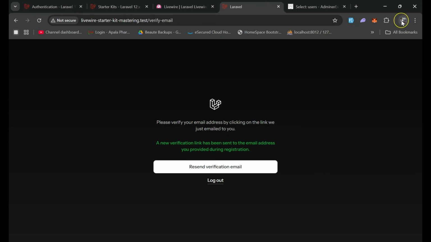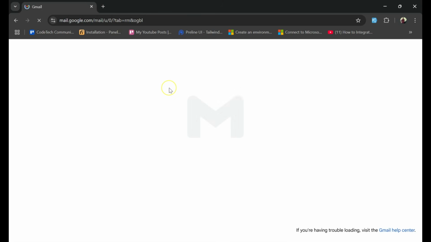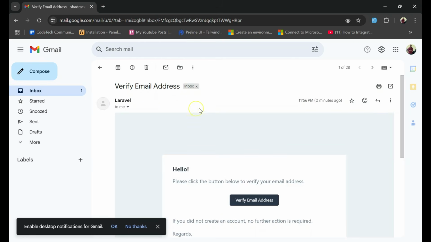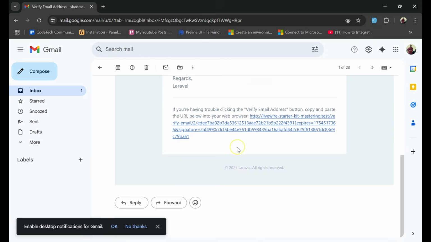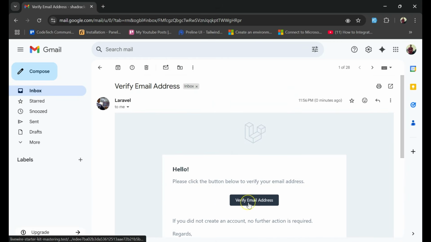So now let's go to that email and check for that new email that was sent by your application. So you can see we have this verify email address. So you can see this is how the email will look like. So I will just click here verify email address.